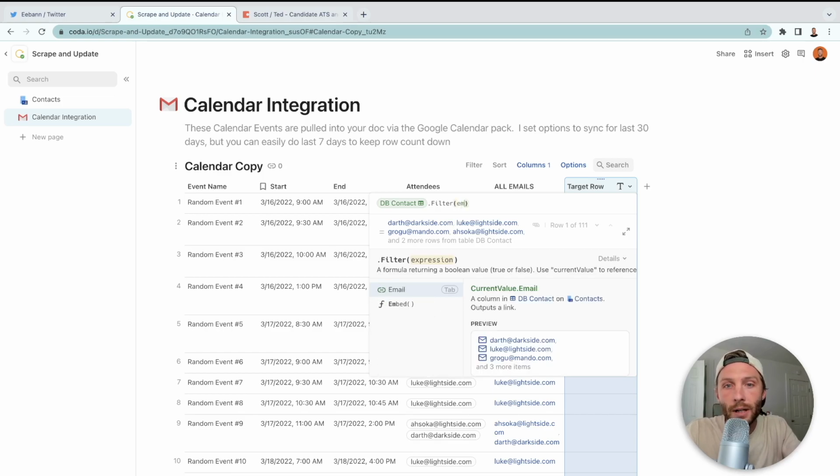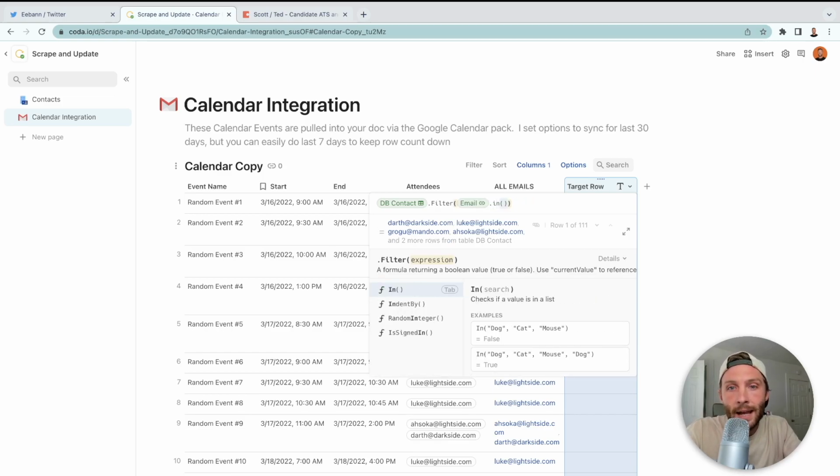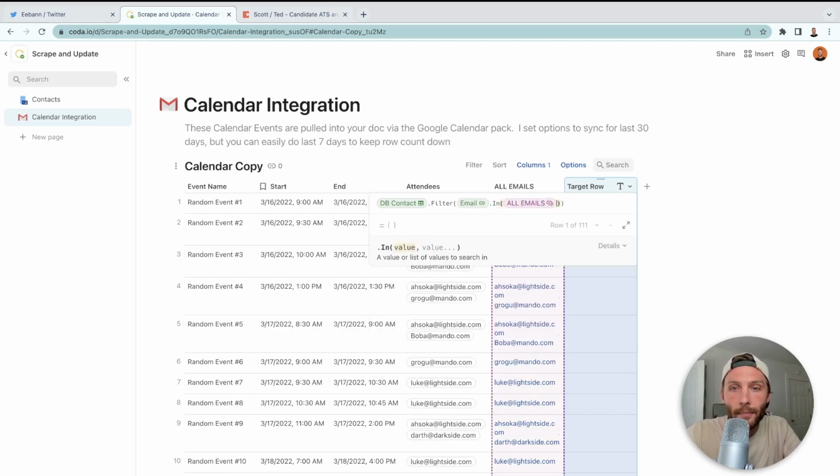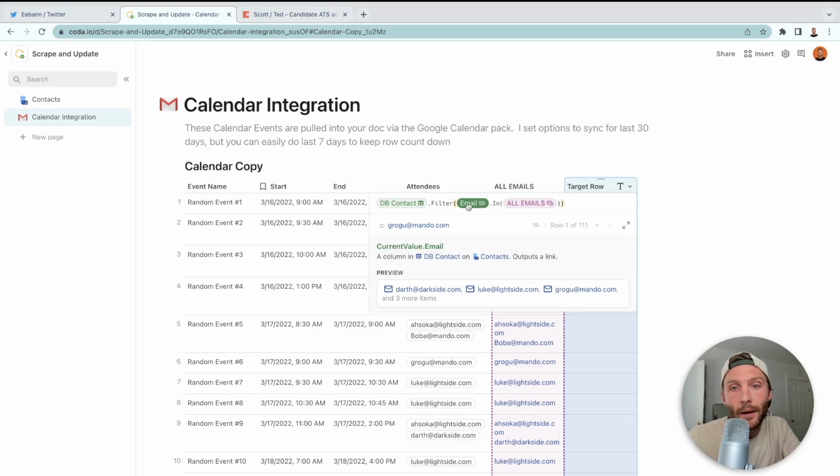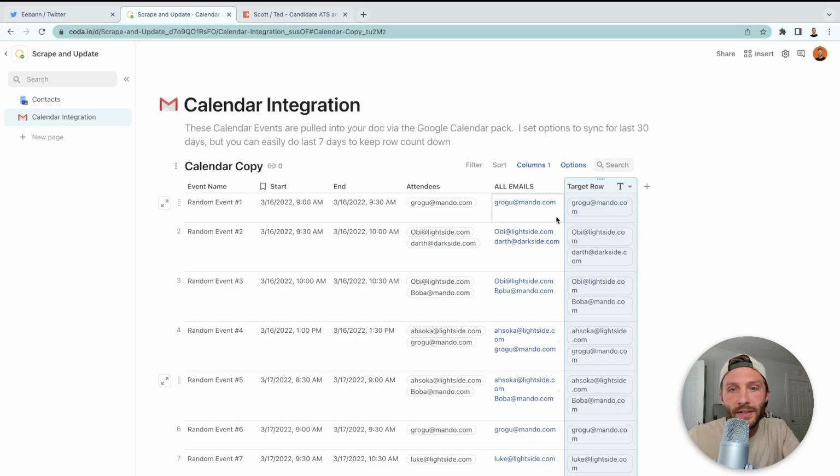I want you to find the one where email is in all emails, right? So that in keyword is working with lists. It's just saying, hey, go find out where the email is in a list of emails, which is this column. And that's going to pull, you'll see, the actual rows themselves from there.